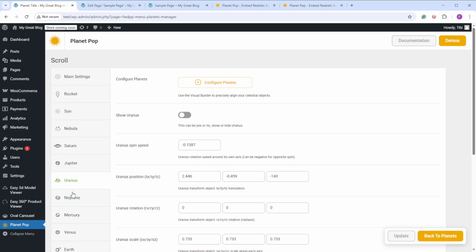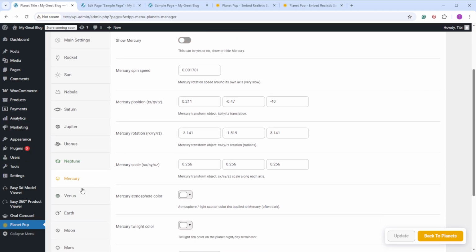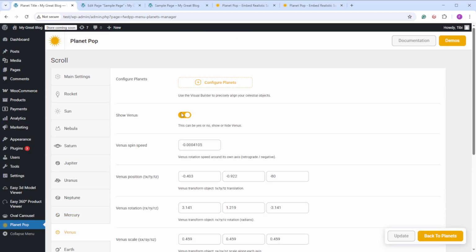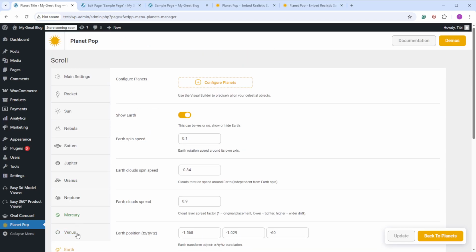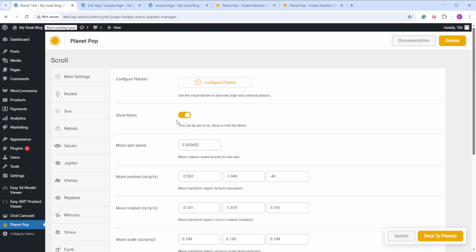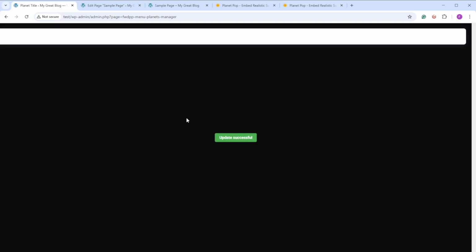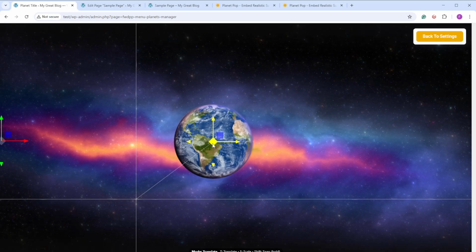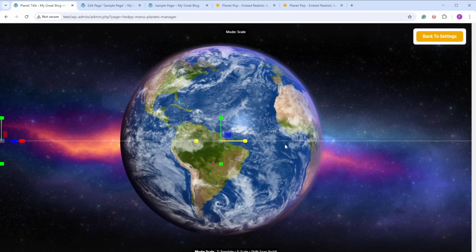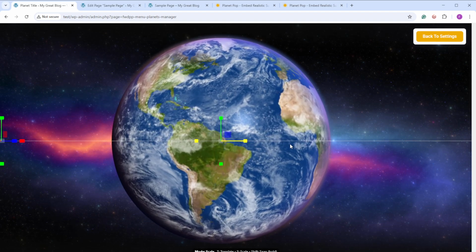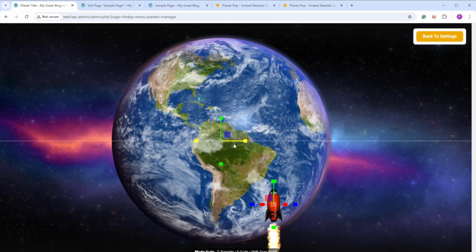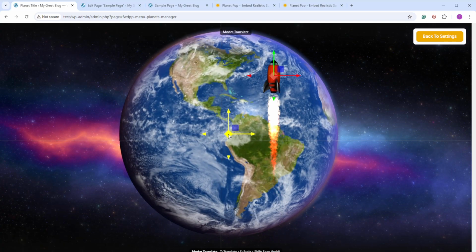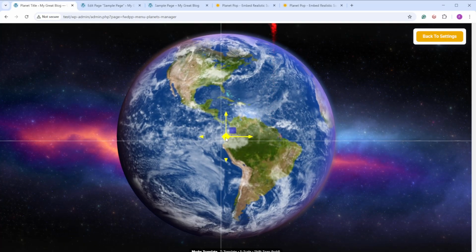Okay, Mercury, Venus, Earth, we'll leave it, Moon, and Mars. Don't forget to update, and let's see if it's only Earth. Okay, let's position it to the center. Let's make it bigger, like this, something like this. Okay, I think it's okay.